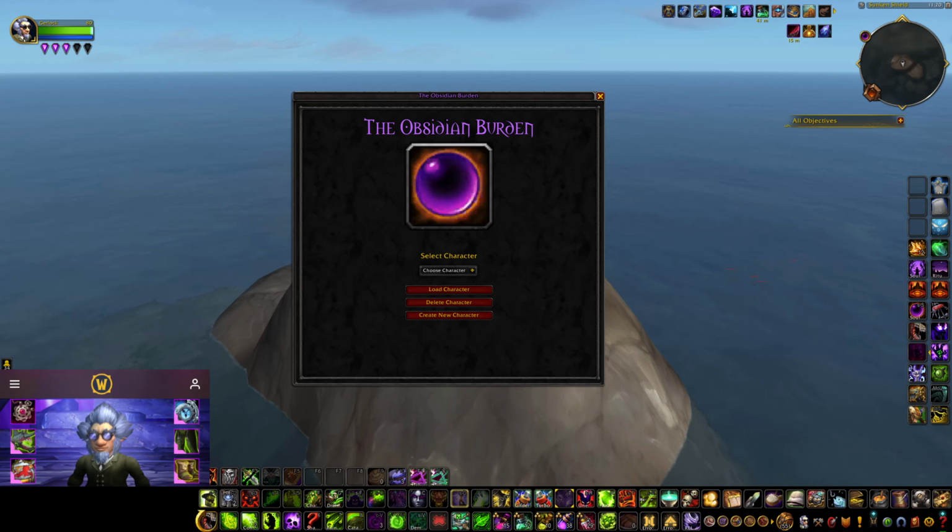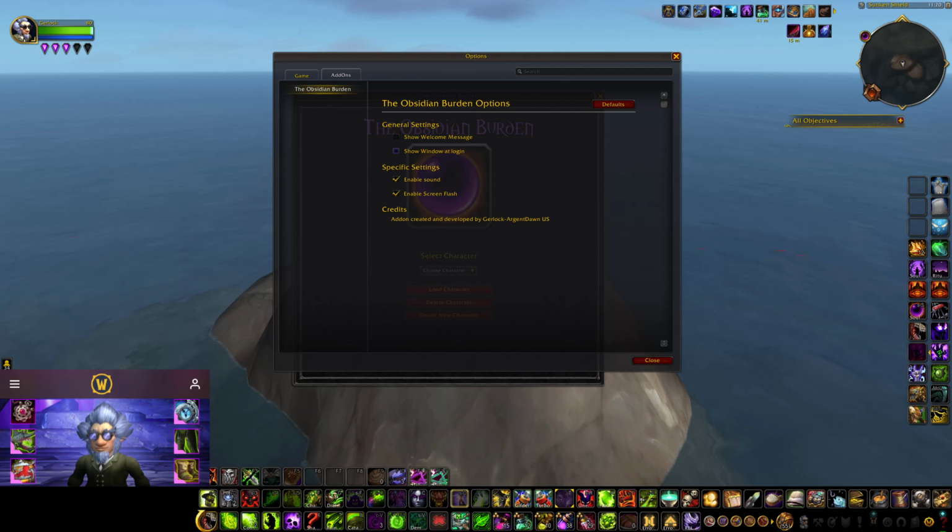By default, it will show the window when you log in. If you want to turn that off, there's a mini-map button. You can right-click, and you can disable Show Window at Login. You can also disable Show Welcome Message, which will print some stuff in the chat window when you start the game. That welcome message basically just says go to the options to turn it off and see other options.